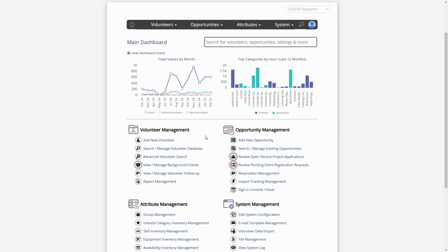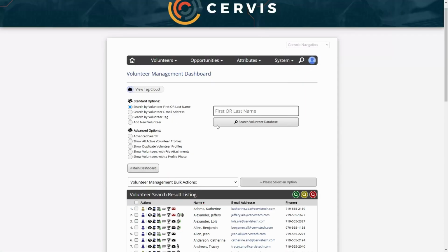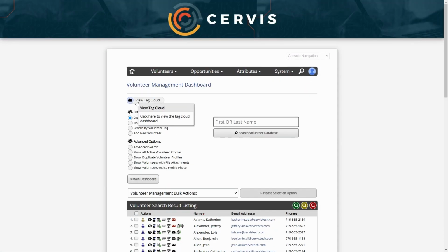So let's take a look at the 3 parts of the database where tags are used, starting with volunteers. If we step into searching and managing the volunteer database, you'll see up at the top of the page this button to view the tag cloud. We're going to go into this quite a bit today. This is available all over.